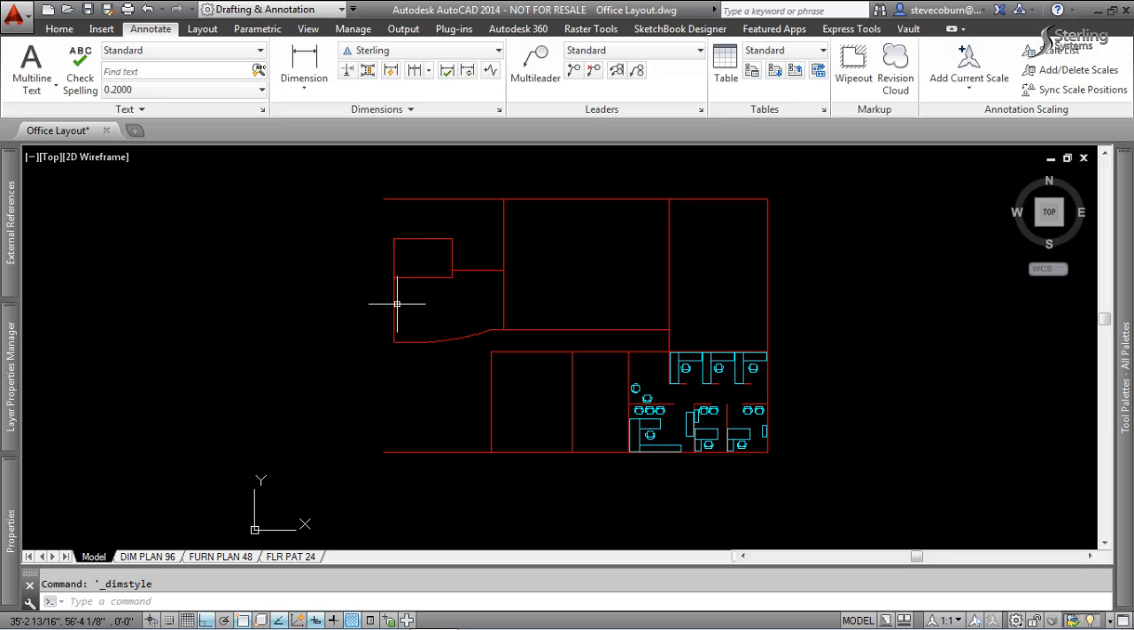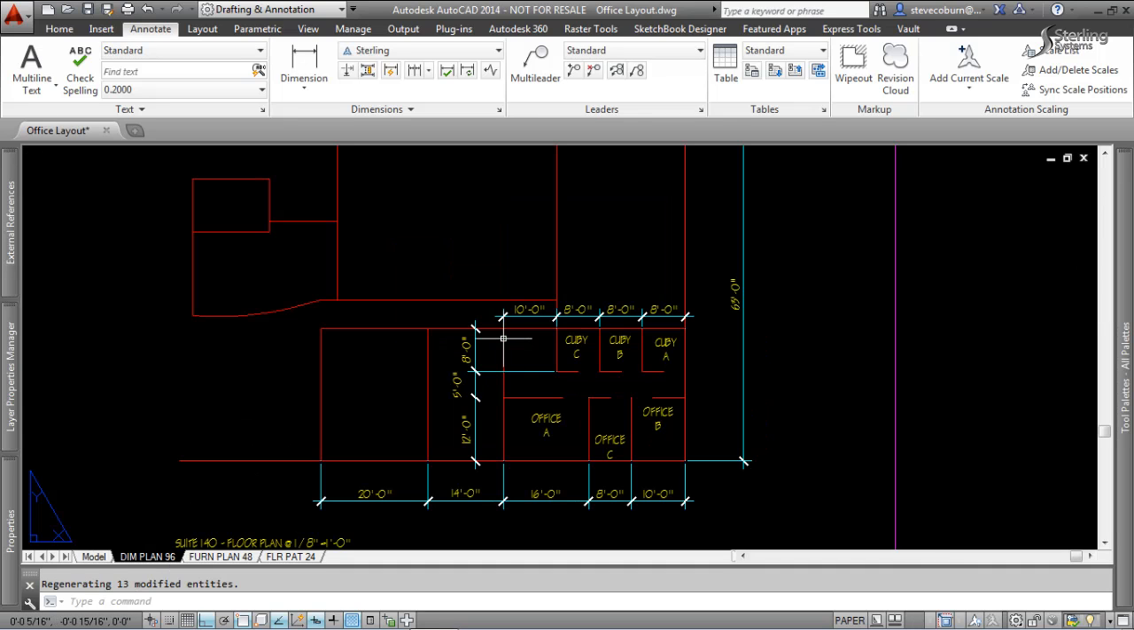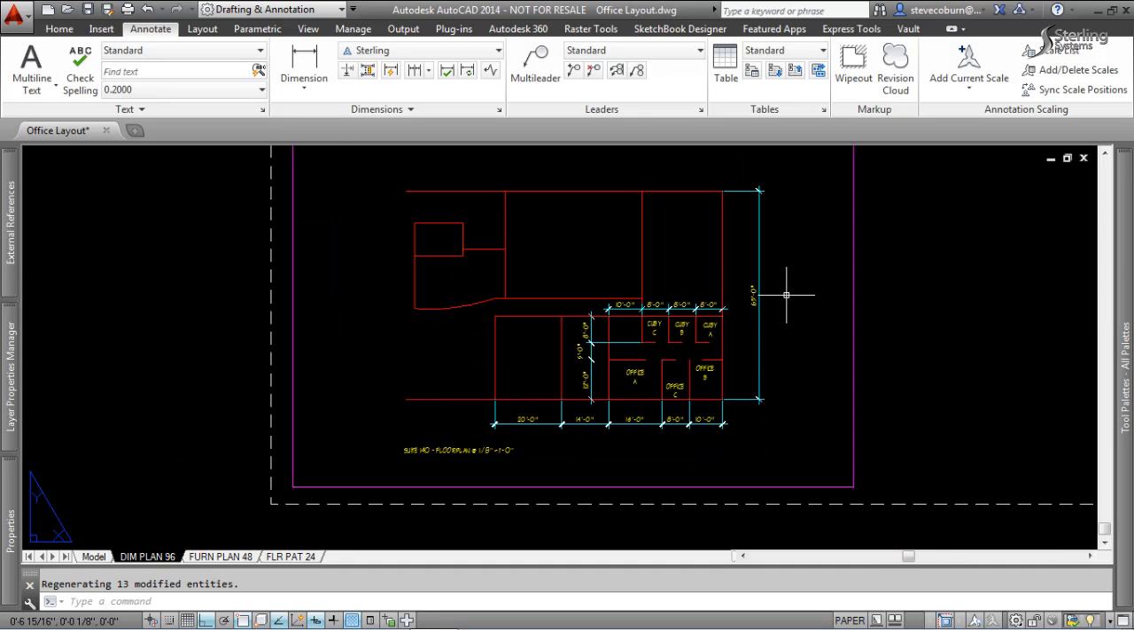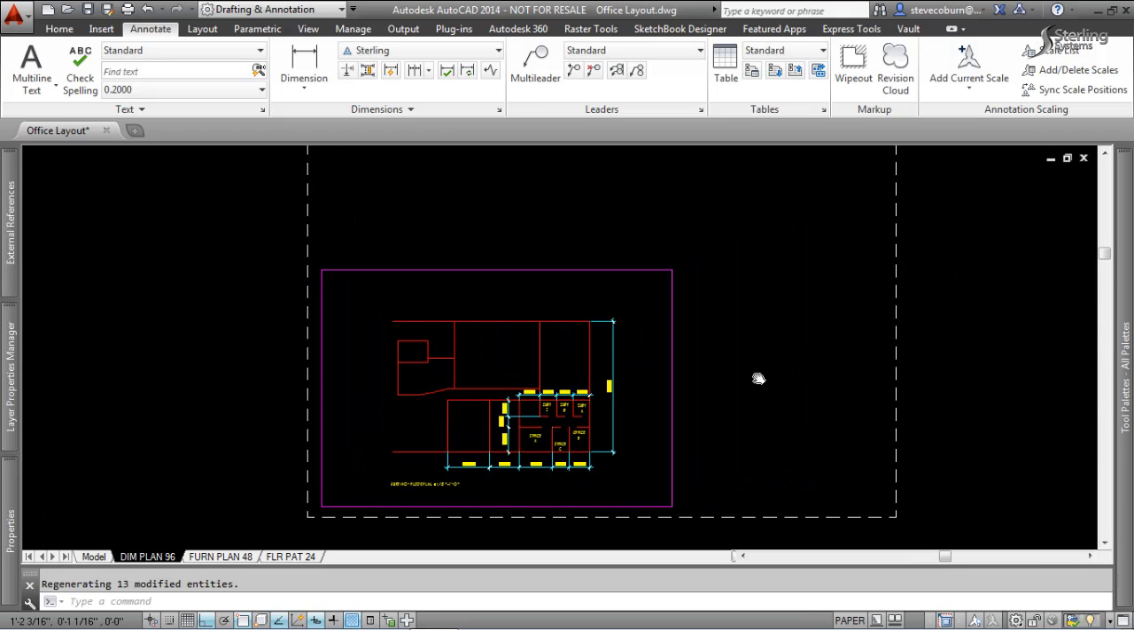Alright, so we have our floor plan, and I simply put in blocks. I put in my geometry, I drew, I did whatever I wanted to do, and then I created my layout. And as you can see, paper space is always 1:1, but when I pulled this viewport in and created it, I zoomed in all the way and zoomed it out, made sure everything was in it.